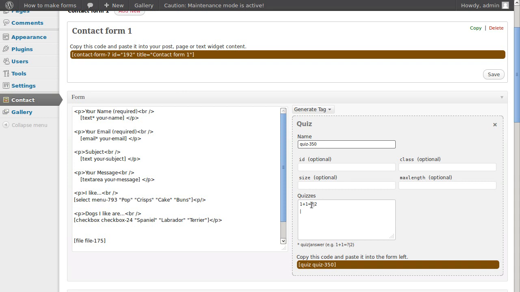So you put the question and then the answer with a pipe character in between. You can have anything for the question and the answer. It could be, what colour is grandma's dog? And if it's a brown dog, the answer would be brown. But you make your own question and answer. And you can, if you want to, have several questions and answers in that list. And Contact Form 7 will choose which one to use every time somebody opens your web form page.